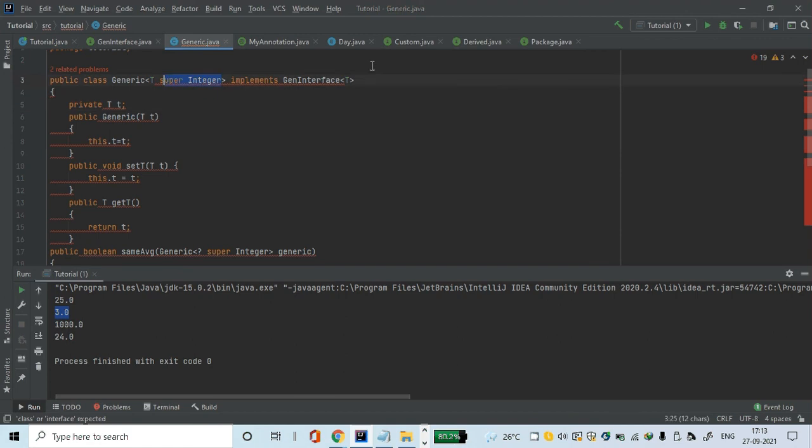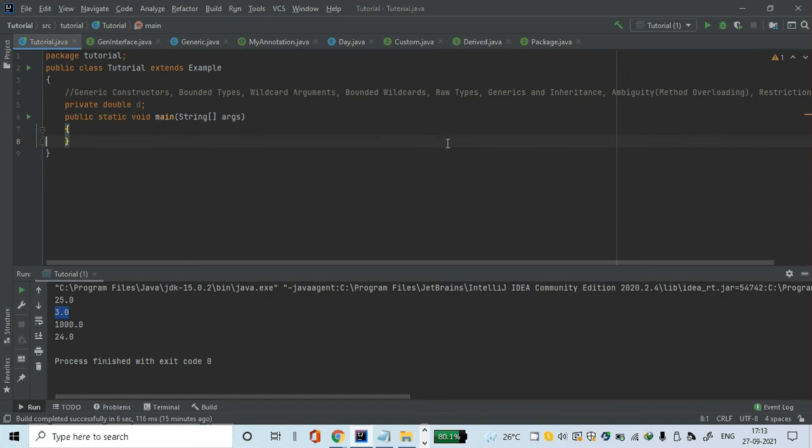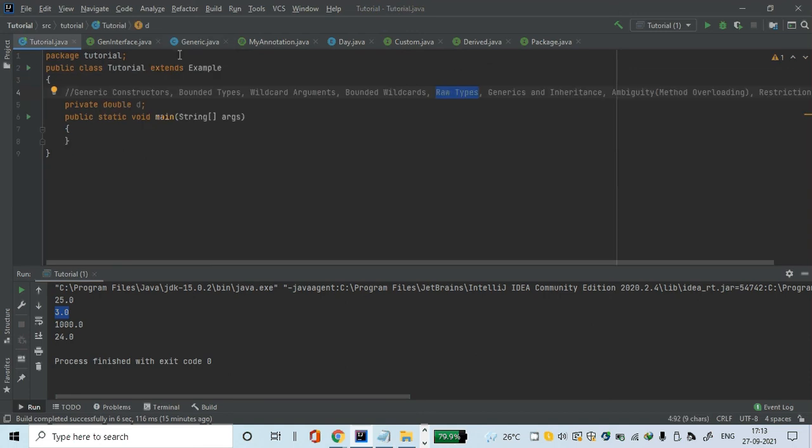Okay, we will see this particular concept of lower bounds in a later tutorial. Now there is another concept of raw types, which we have not discussed. Even though we have not discussed this concept in the PPT, I want to discuss it here. Now we know that this class is generic in nature. There is no doubt about that, but there is a raw type of this generic class.